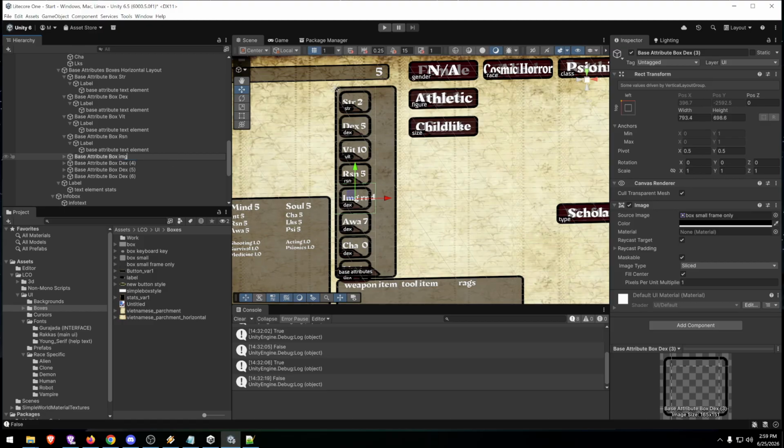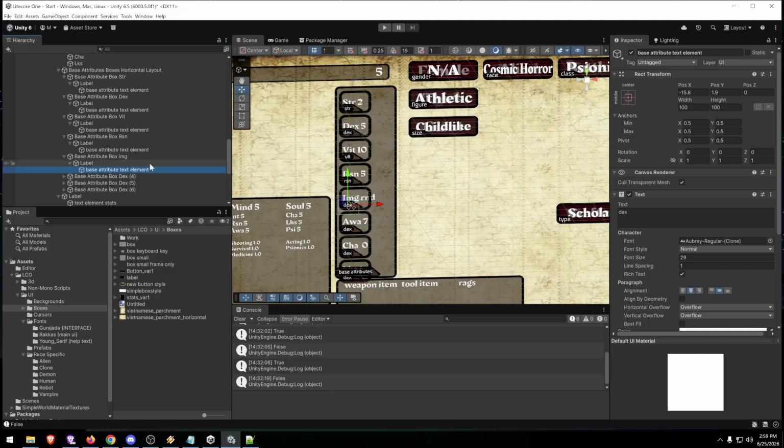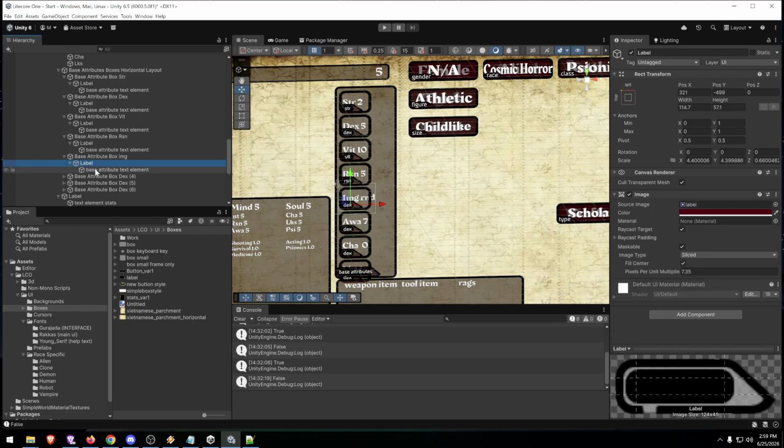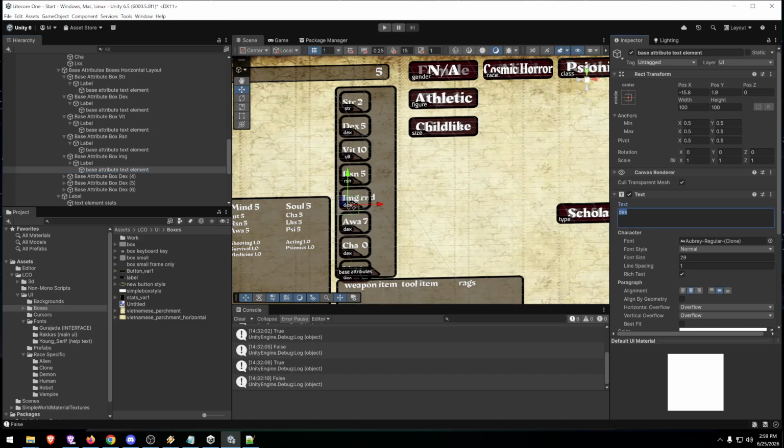Imagination. That's an important base attribute. Most role-play games don't do that, because they think the player is, of course, the imagination of the character. But this is a video game. Base attribute, text element, yes. Is going to be imagination.